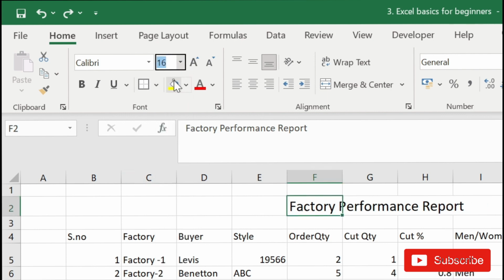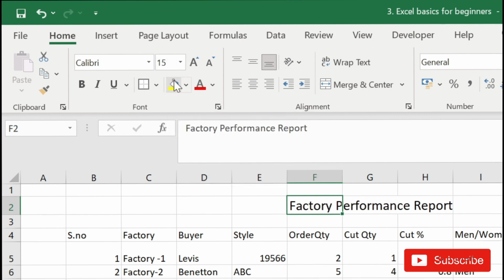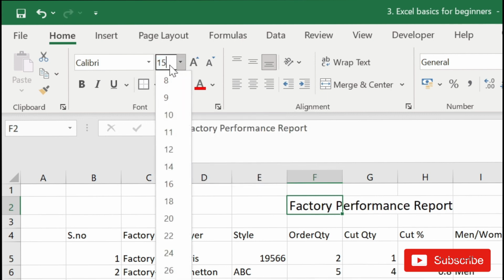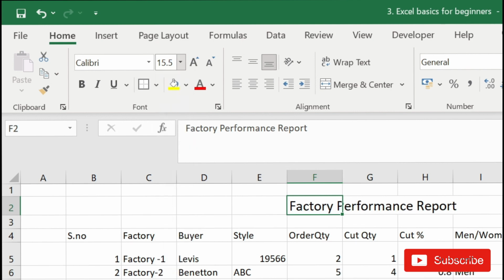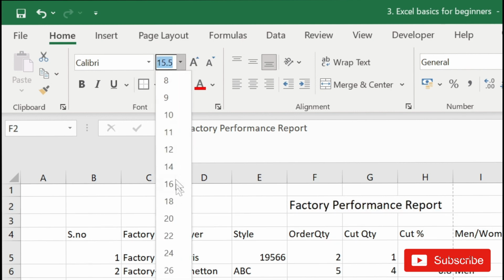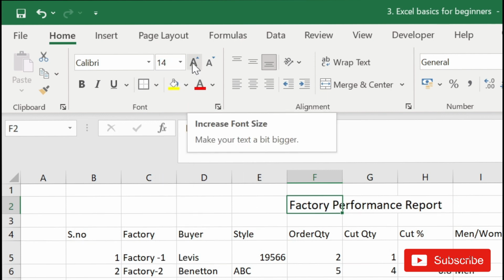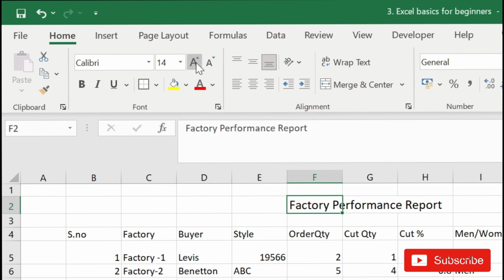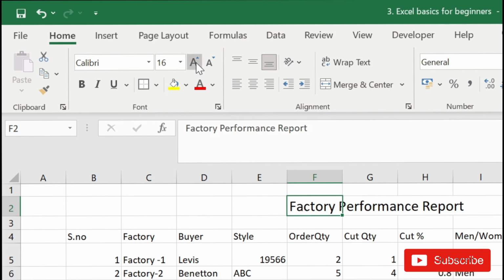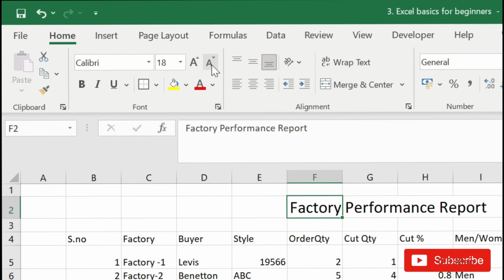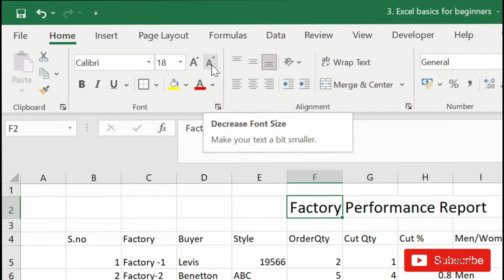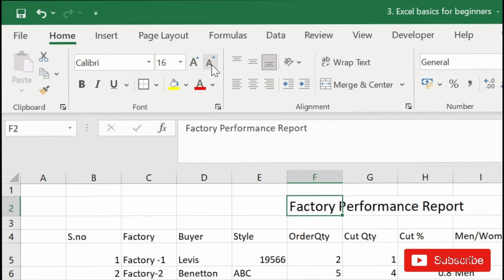You can also type the values here. So if I want to make it 15, I can type it here, or if I want to make it 15.5, I can type. These in-between options are not available here, so that is why you can type it. Another way to increase or decrease the font size is these 2 buttons here with arrow signs. If I click this A with the top arrow, it will increase the font size. So 14 will become 16 and then one more time if I click it will become 18, and if I click the next with a down arrow, it will reduce it by 2 points.